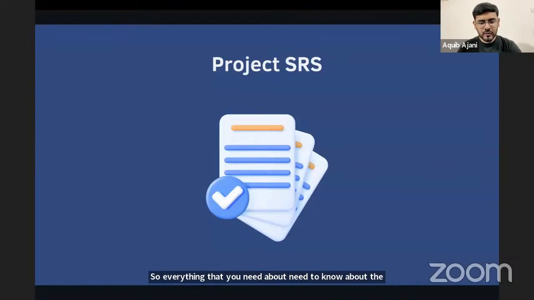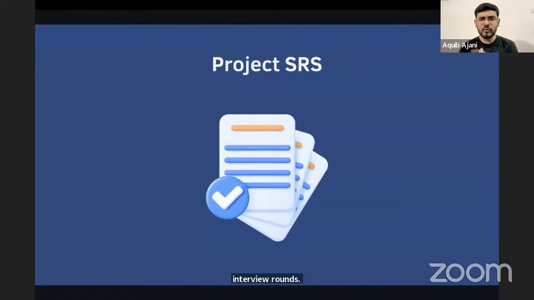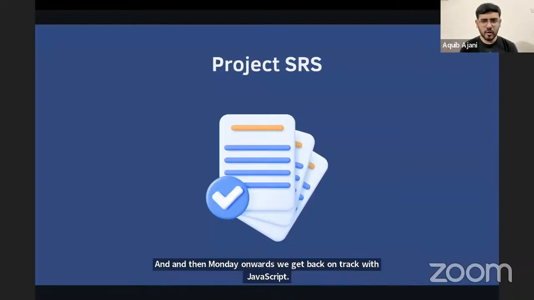And then I'll give you a quick walkthrough of all the different steps, the entire process that happens for an interview, right? In addition to that, I will also share some additional resources from which you can prepare for different interview rounds. So today's focus is basically projects and interviews. And then Monday onwards, we get back on track with JavaScript. So we'll start learning JavaScript from Monday.